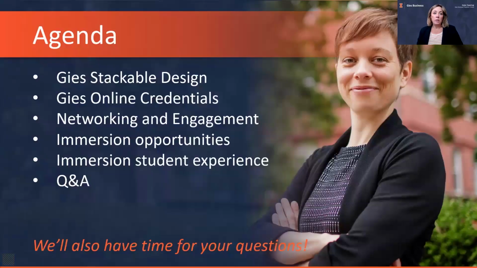So here's our agenda today. We're going to talk about the Gies stackable design. We're going to talk briefly, just to give you an overview, of the credentials that you can apply and enroll in. And then more importantly, we're going to get to the networking and engagement side of being part of a Gies credential in one of our degree programs. That's going to include all of the networking opportunities as well as immersion opportunities.